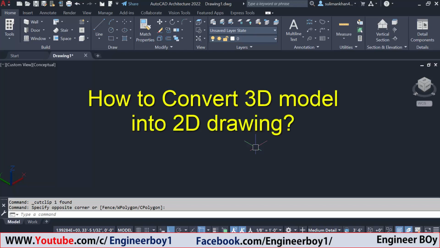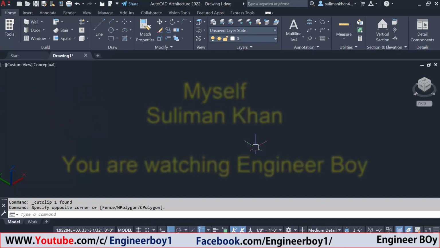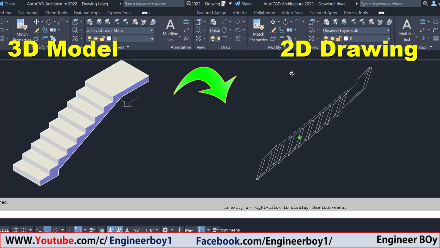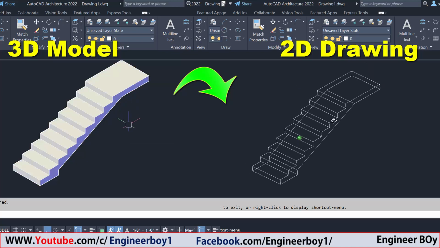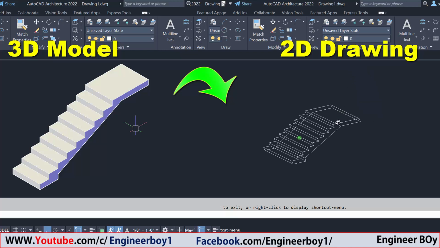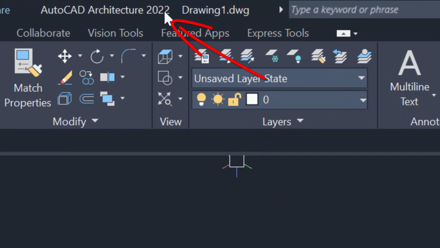So can you create a 2D drawing from a 3D model? Hey guys, I'm Suleiman Khan, and in this video, we will be converting a 3D model into a 2D drawing. Or you can say we will be just representing a 3D model with a 2D drawing. So simple, okay? And for this approach, I'll be using AutoCAD 2022.